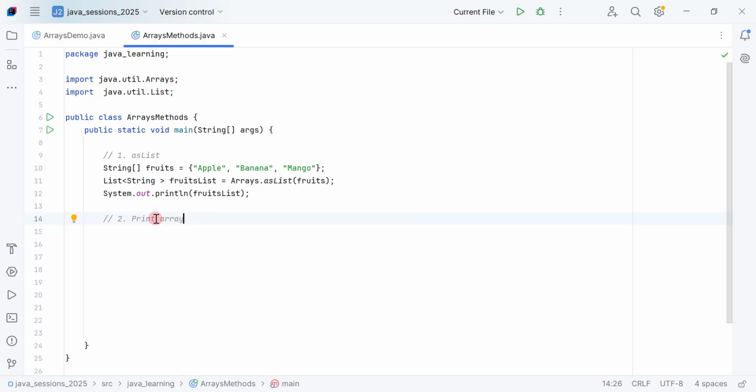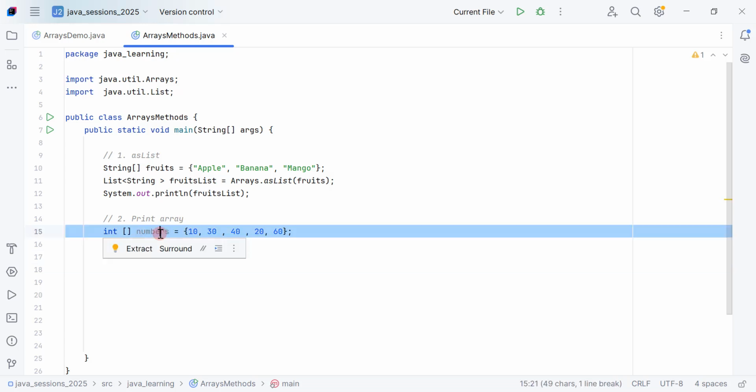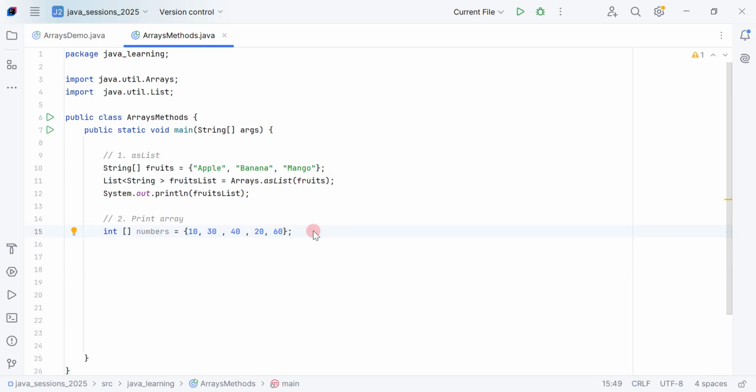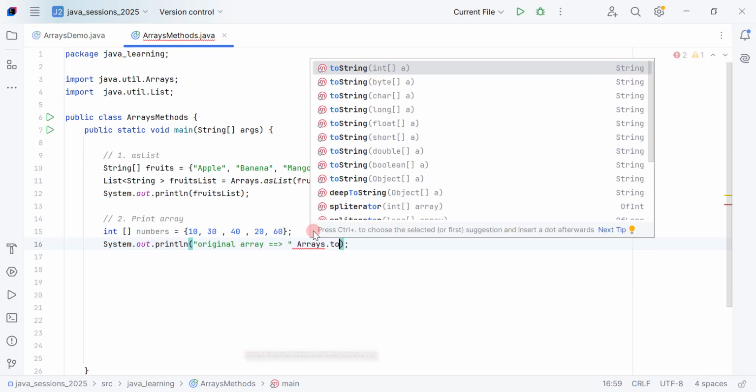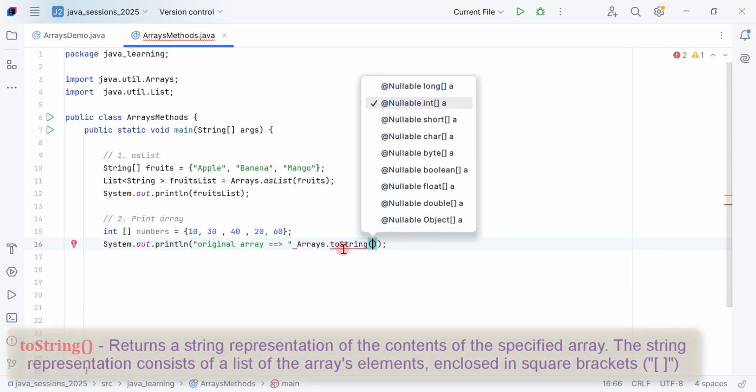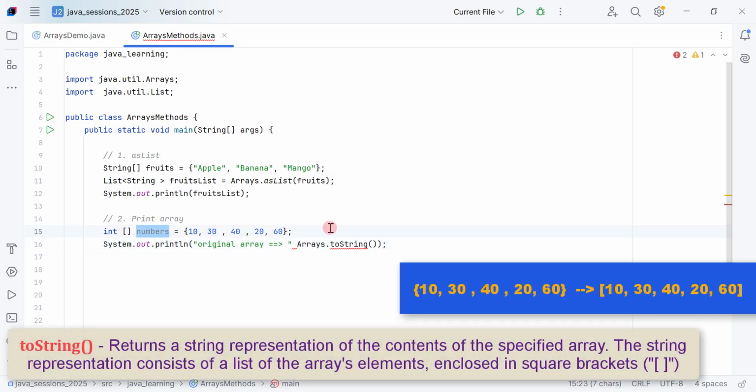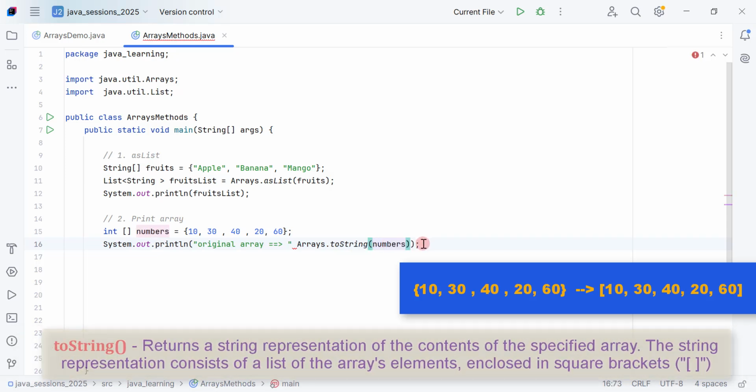Now second method is to print the array. Let's say this is our numbers integer type of array. How can I print it? Here I am going to use the Arrays class again, Arrays dot toString. This method we need to use, and this method also requires the array variable, so you can directly pass it.